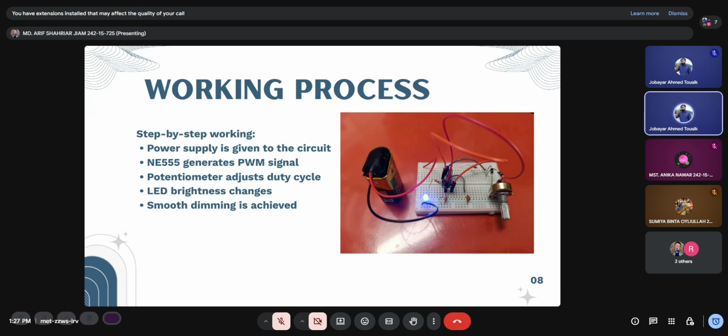Now I will explain the working process of our LED dimmer circuit. First, power supply is given to the circuit using a 9-volt battery. This provides the required voltage to the NE555 timer IC and other components. Next, the timer IC generates the PWM signal. PWM means pulse width modulation, which controls how long the signal stays on and off.